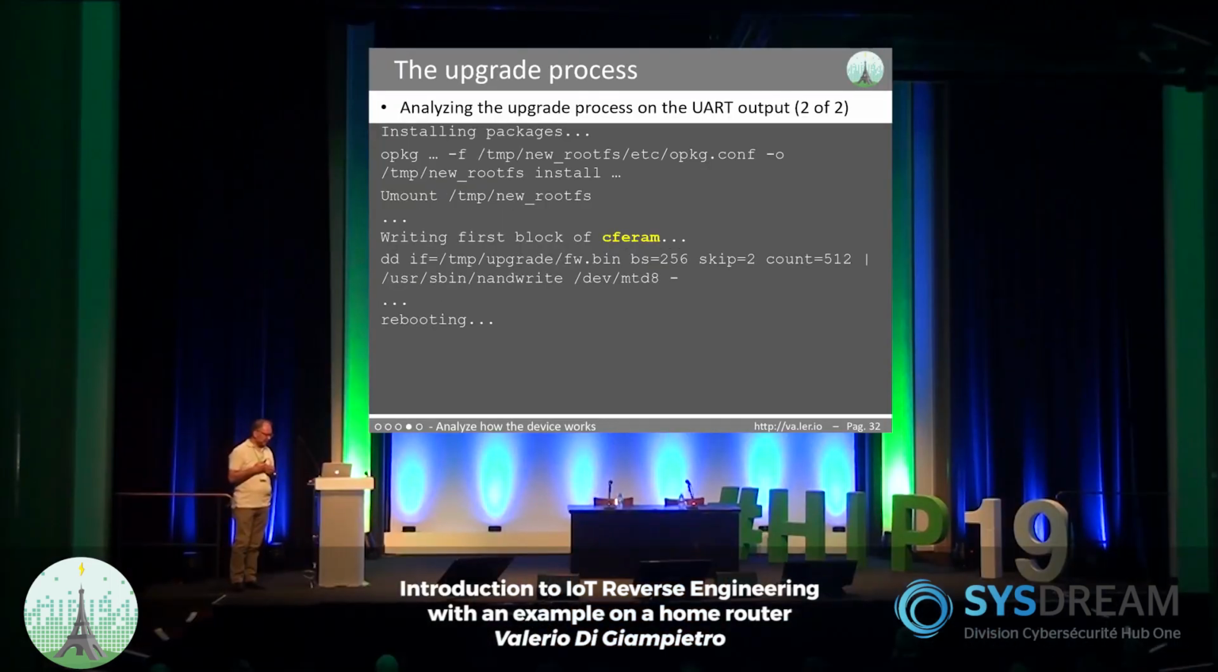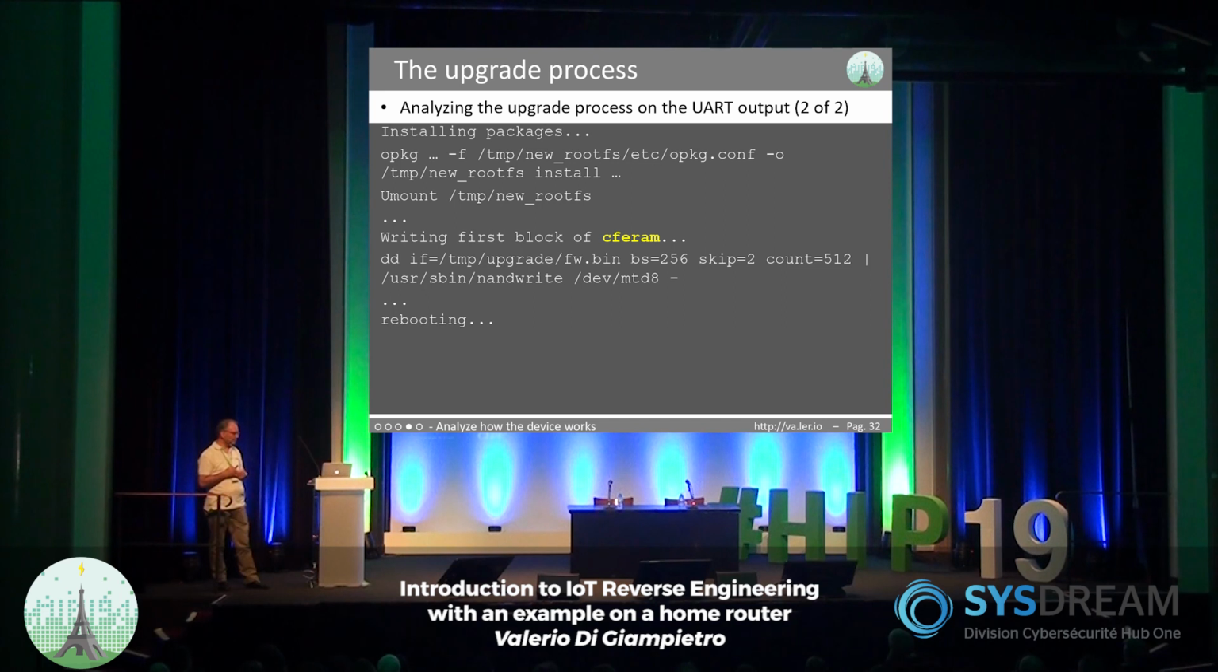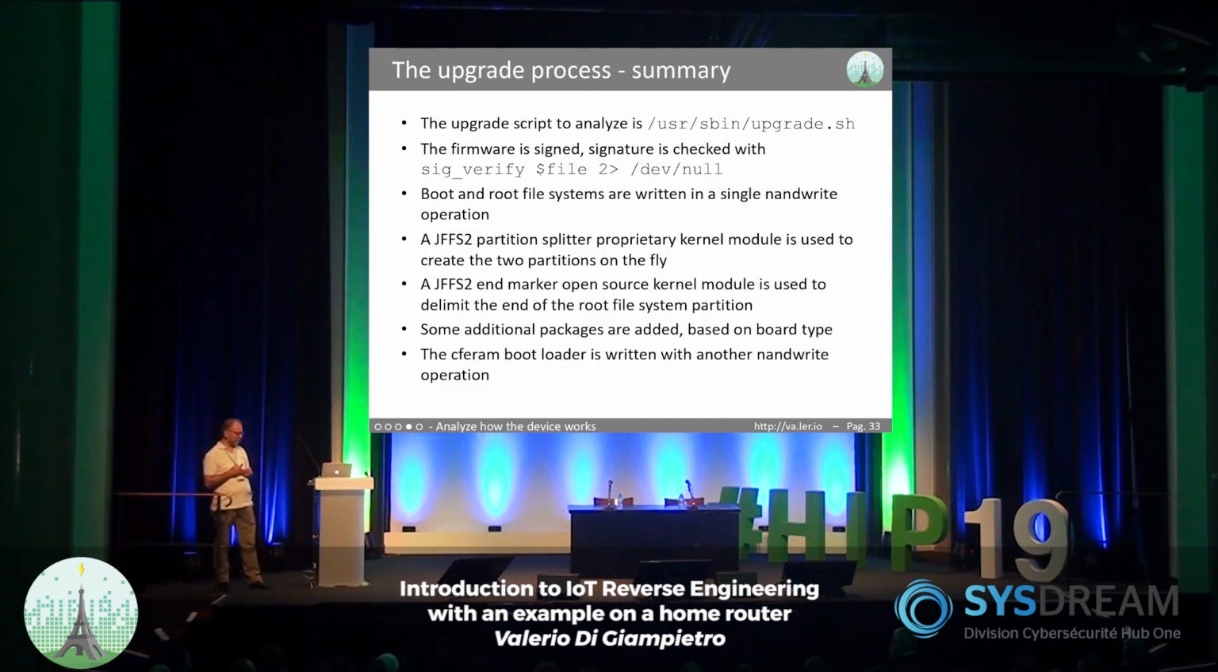We can see that some packages are added in the new root file system. These packages were included in the gzipped compressed data inside the firmware file. And then the bootloader is written again in the flash EEPROM, and then the router is rebooted. So, summarizing very shortly, the most important script to analyze, to be able to understand how the firmware upgrade works and how we can modify the firmware, is upgrade.sh.